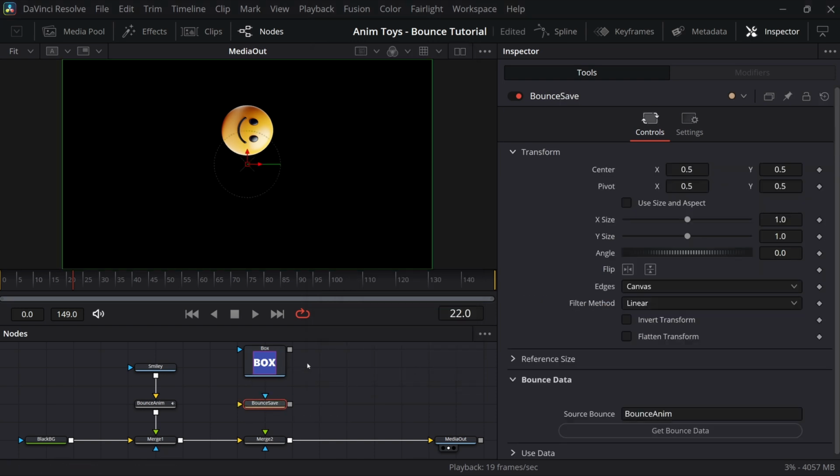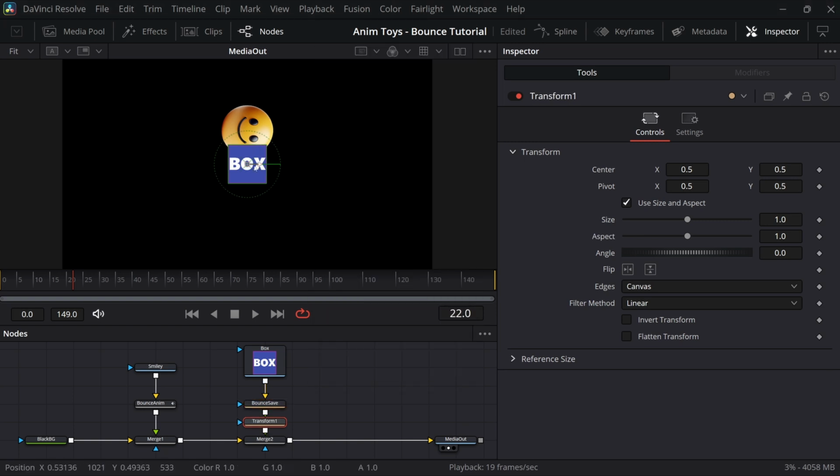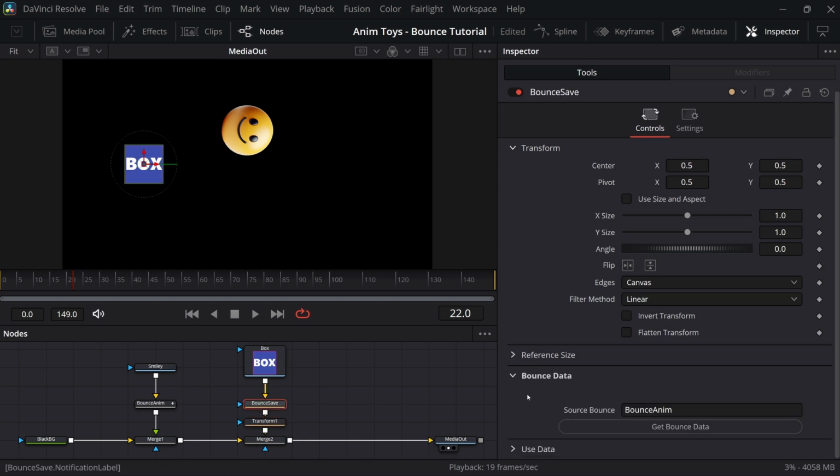Like the bounce node, it's going to need an image to work with. I'll bring in this box image. Now I'll merge it into the main comp. I'll add a transform node so I can move it out of the way of the smiley. Now I can set up the bounce save node to use data from our original bounce tool.